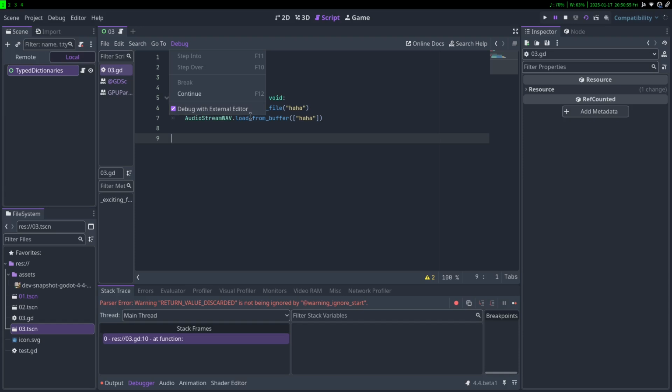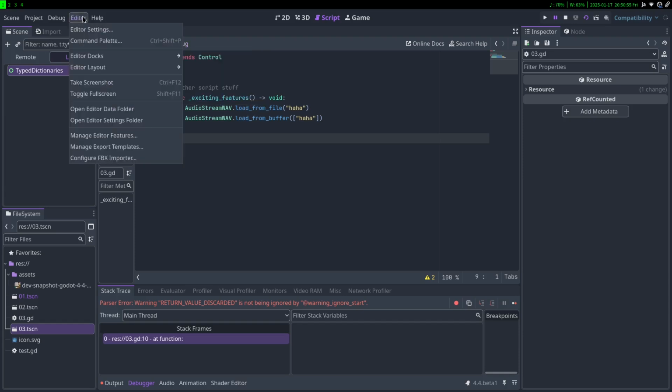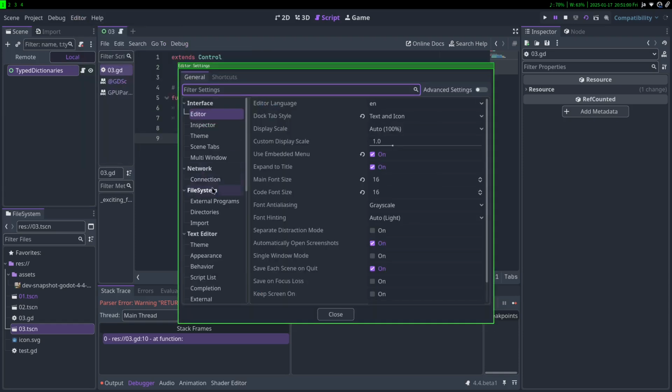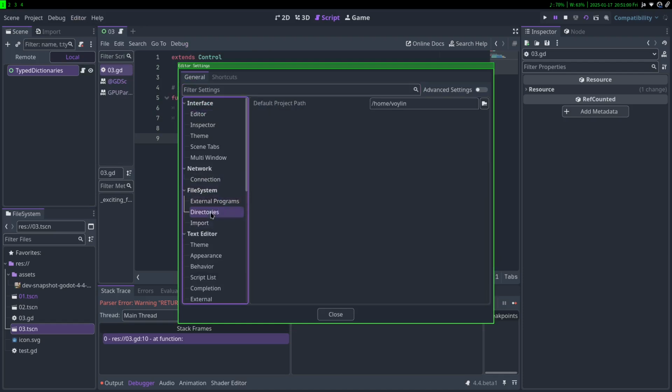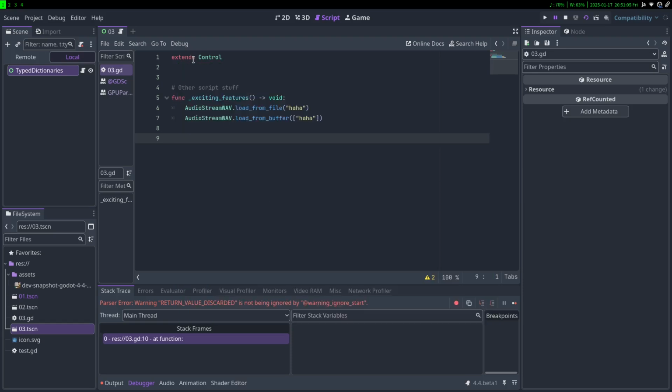So, debug with external editor. This is also from the previous versions. But if you have an external editor set up, if I can find it, "use external editor". If this is on, I feel like debug with external editor should also be on, because it does not really make much sense to have it off on every single new project. This is causing issues for me.